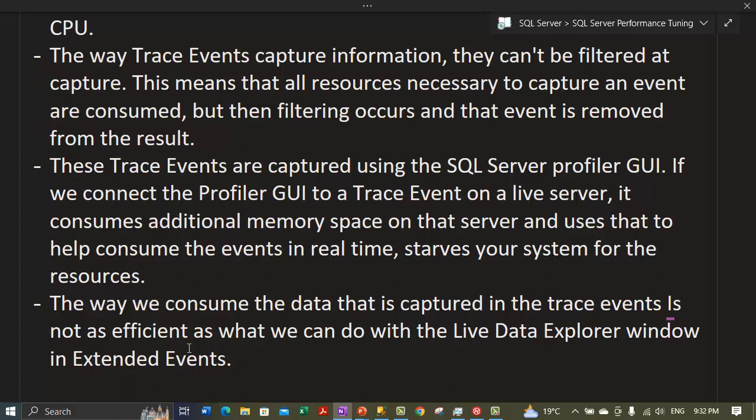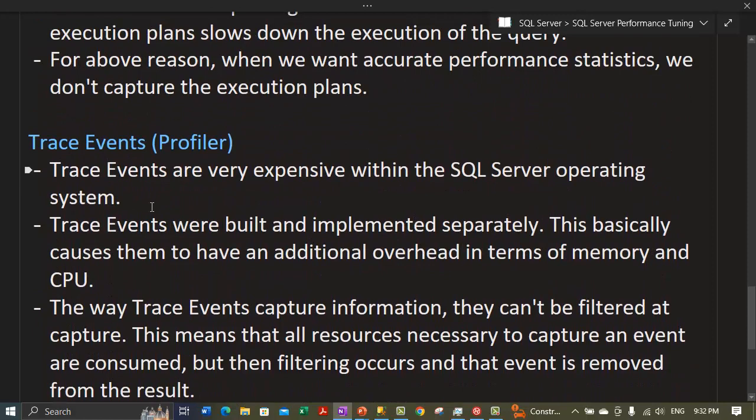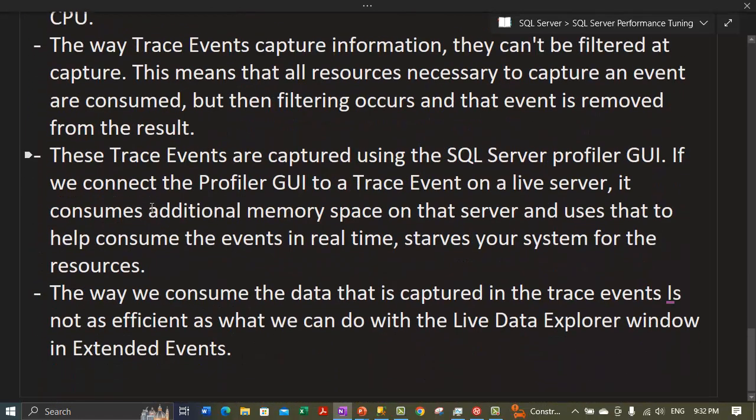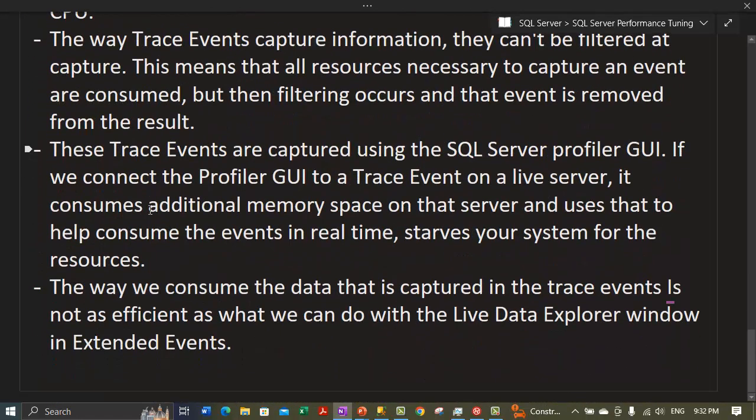So the way we consume data that is captured using the trace events is not as efficient as what we can do with the live data explorer window in the extended events. So extended events are more useful, and we will therefore use that method. Here we were briefly discussing the trace events which are available in SQL Profiler. We don't generally use this method for measuring the query performance.